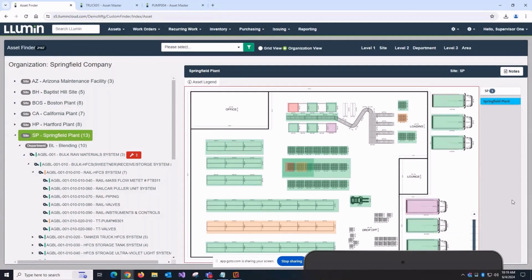So in this example here, all of the assets that are currently up and running are showing in green, no issues with those. Any that are in purple are currently undergoing some sort of planned maintenance, typically a routine PM, inspection, or calibration. Any that are in orange have one or more repair work orders open against them. And then finally, any that are in red are currently down.